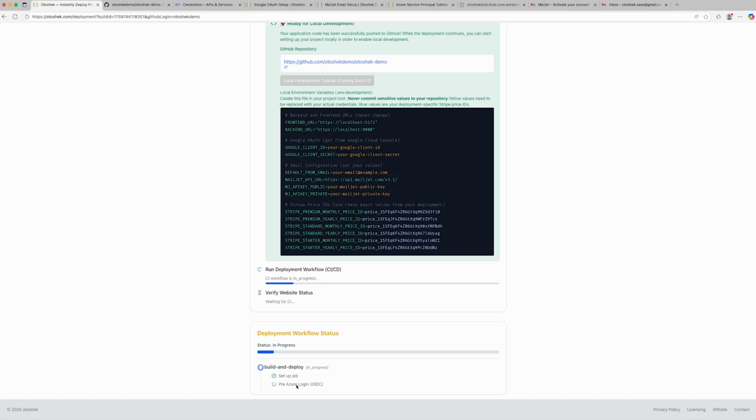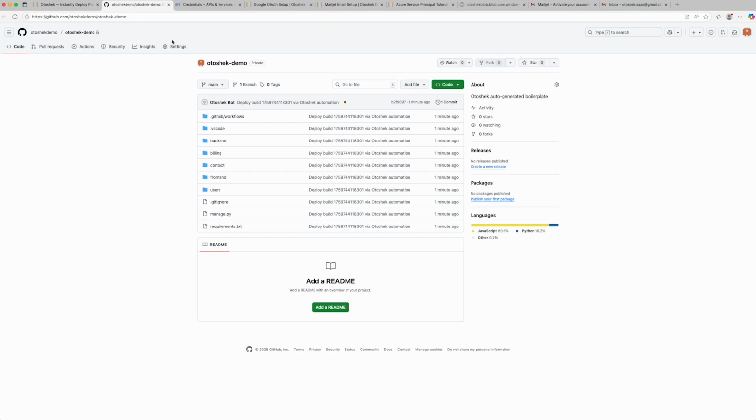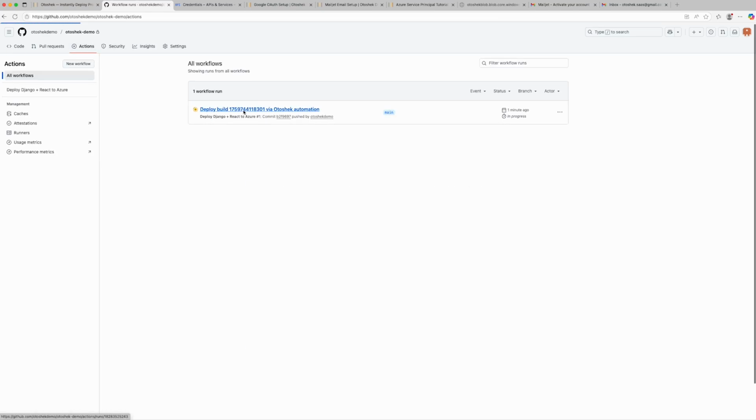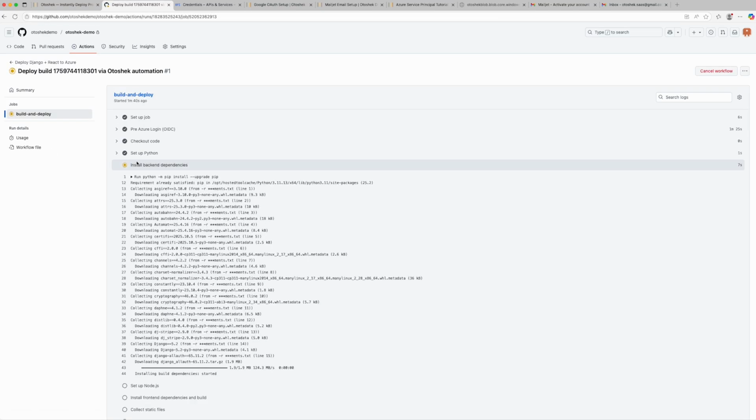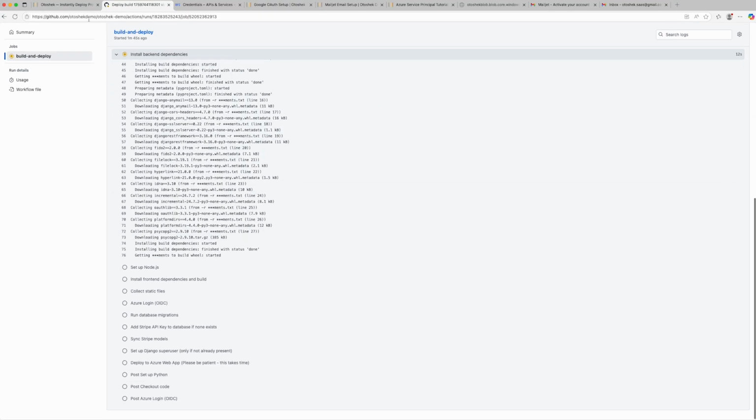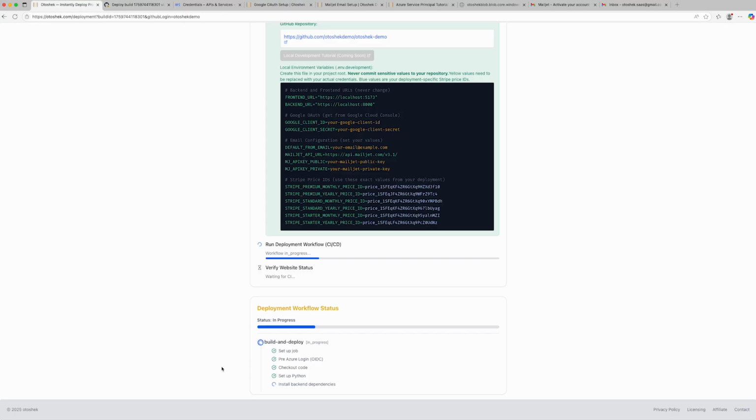Down here, we can see the CI/CD workflow running. If you open your GitHub repository and go to the Actions tab, you'll find the same workflow there and can follow its progress in real time. But for now, let's keep watching it directly here on the deployment page.